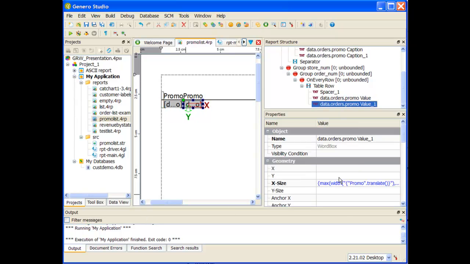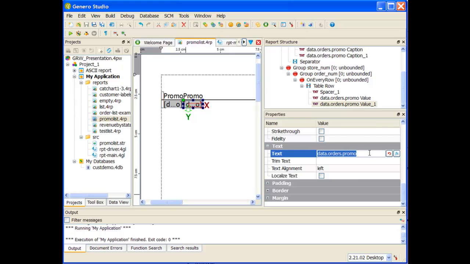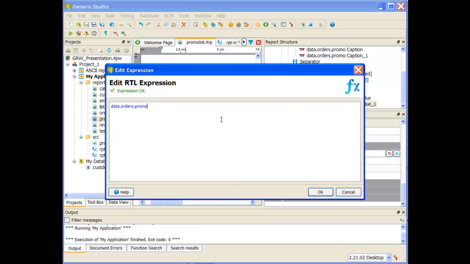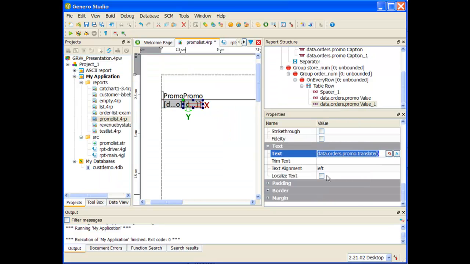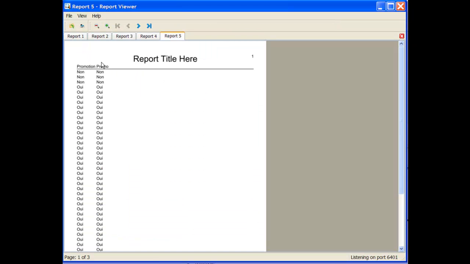For the second column now, let's go and use the alternate method. So instead of data.orders.promo, I can open up my RTL expression editor, and I want to provide a translate function. I find translate, I need to enclose the brackets, I get my expression okay. So even though I don't have it checked, I've asked for it to be translated. Let me save my changes, and once again execute my report. And this time we can see it's used that alternate method of the translate method to provide me with my non and my oui values.